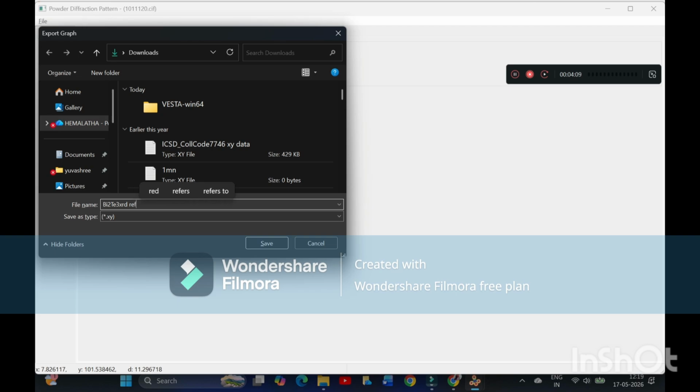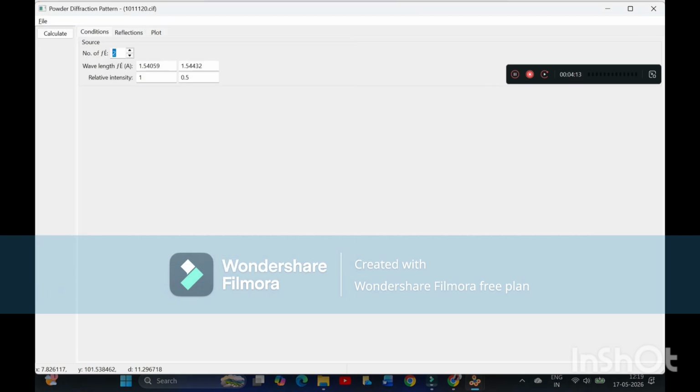That's all. We can easily download more files using the Crystallographic Open Database. That's all.